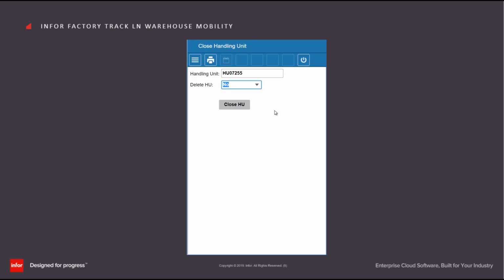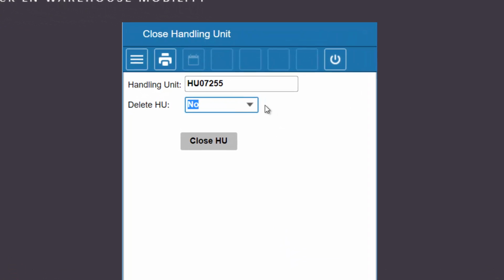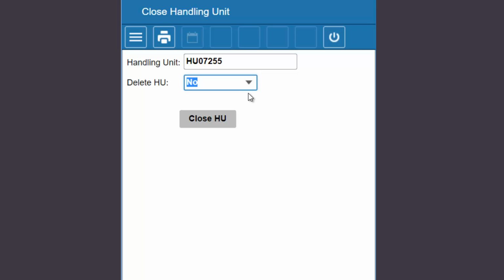The operator scans in the handling unit to be closed and then can either select to delete the handling unit or to leave it as a closed one. In both cases, the contents of the handling unit are removed and are left as anonymous stock.